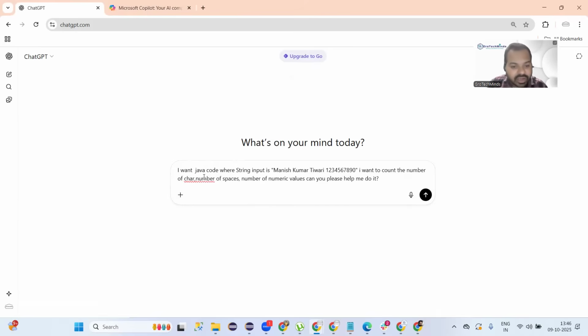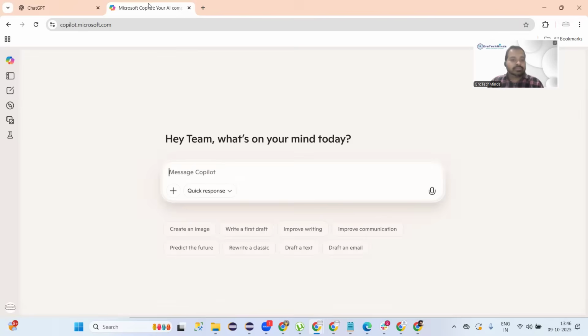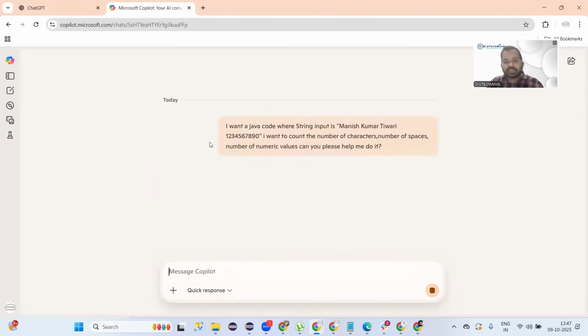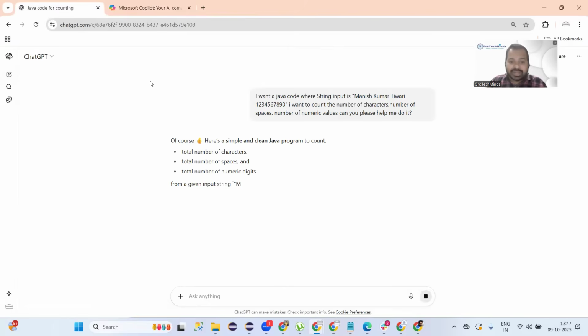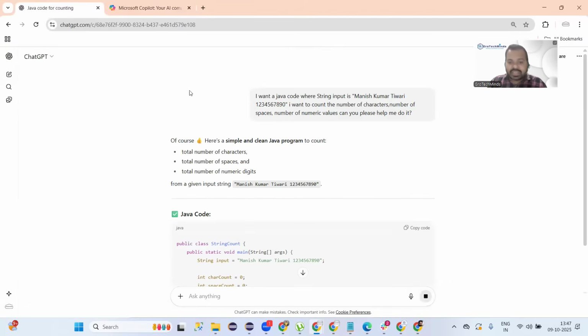I want a Java code where string input is this. I want to count the number of characters, number of spaces, number of numeric values. Can you please help me to do it? Let's see. I'm going to pass the same instruction to my Copilot tool too. So let's see.